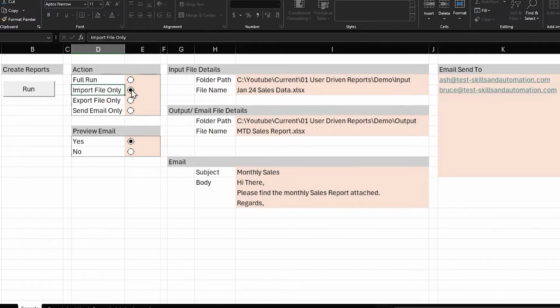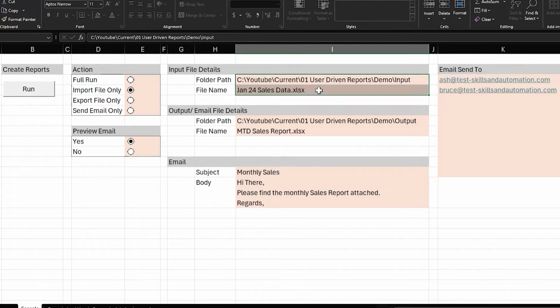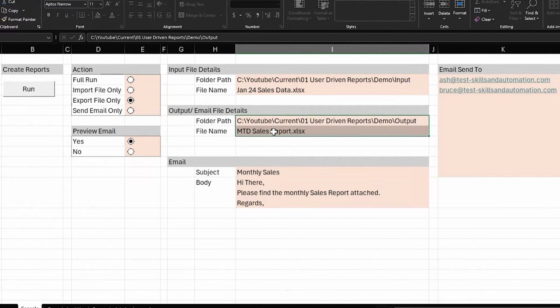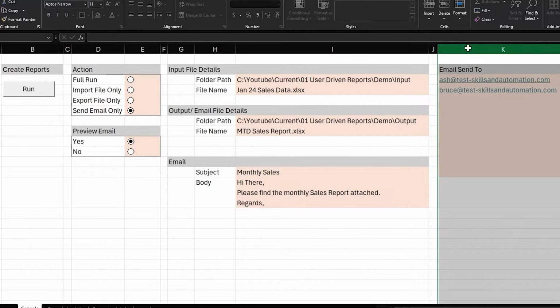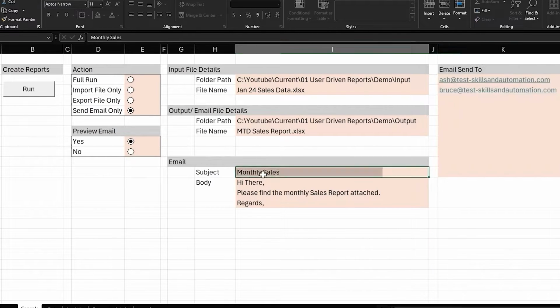Step 1, we will copy the data from a file that is located in the input folder path defined by the user here in column I, and we will paste the data into the data sheet. Step 2, we will apply some transformation to the data, transfer it into a new workbook, and save the file in the output folder path, again, which is defined by the user out here. And in step 3, we will email out that file to the email addresses defined in column K, and we will pick up the subject and body from these cell values here.